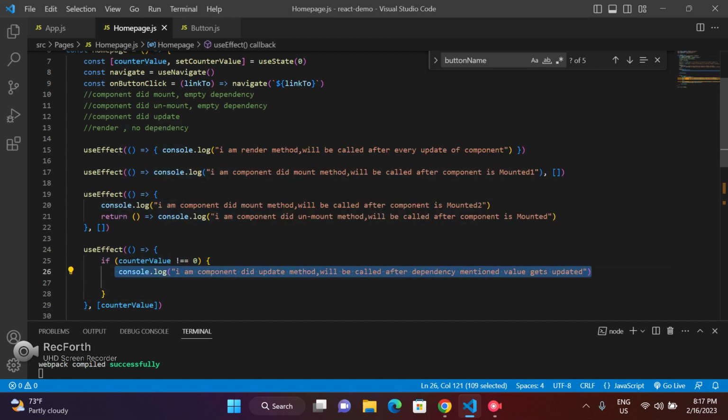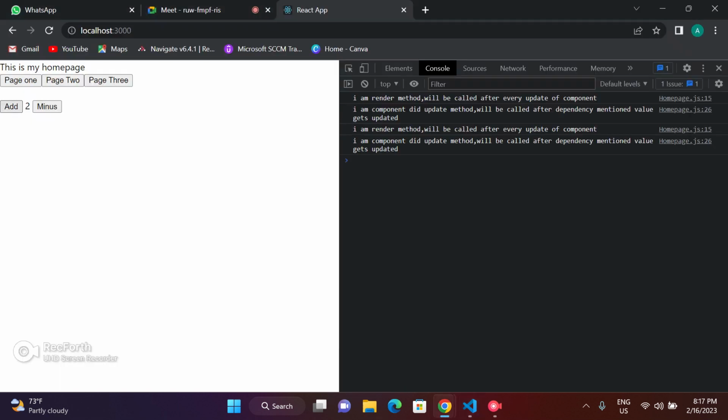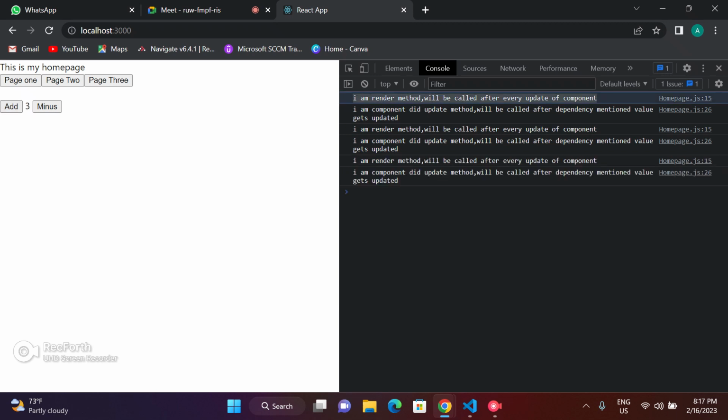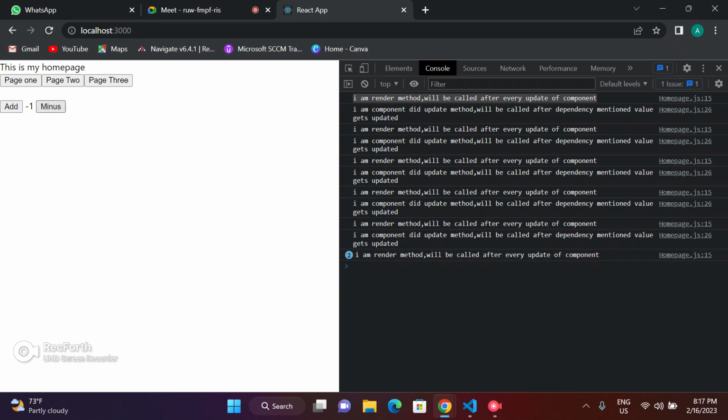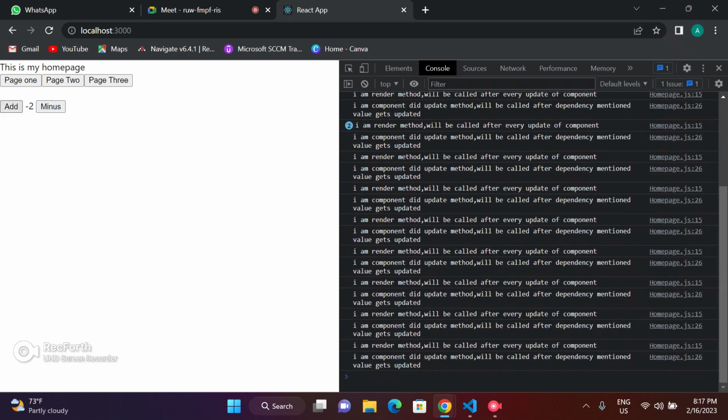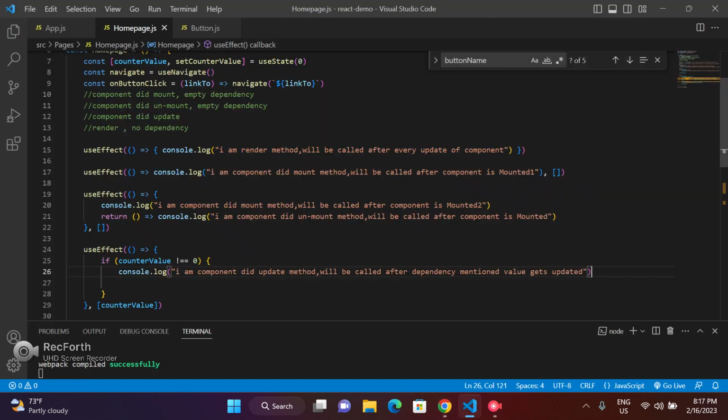Or else, for example, see, useEffect is not just called for this one, to log anything. Over here I will explain, but got it now? Yeah, got it, sir. So now see, we are going to update add. What is happening? Render is called every time, but whenever the value of state changes, the update useEffect is getting called.